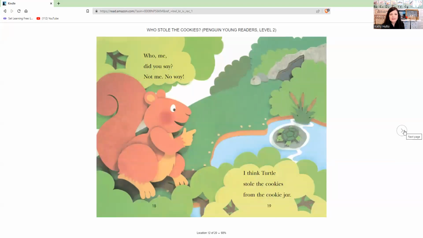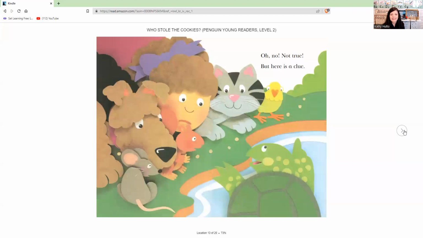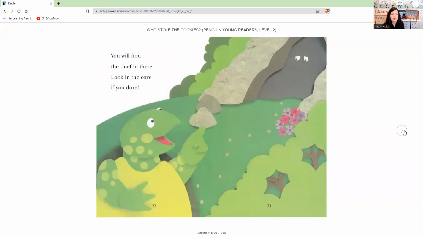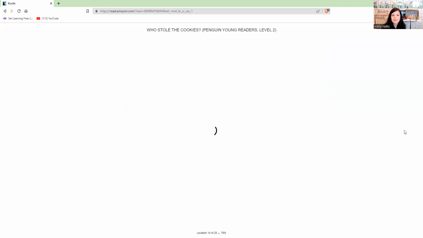Who, me? Did you say? Not me, no way. I think Turtle stole the cookies from the cookie jar. Oh no, not true, but here is a clue, said Turtle. You will find the thief in there. Look in the cave if you dare.